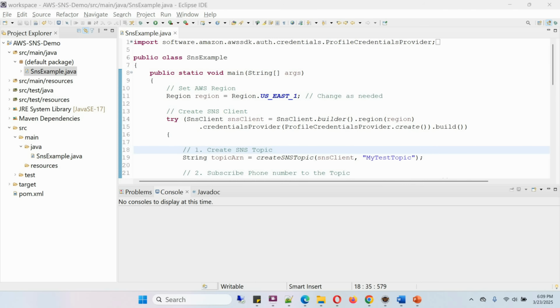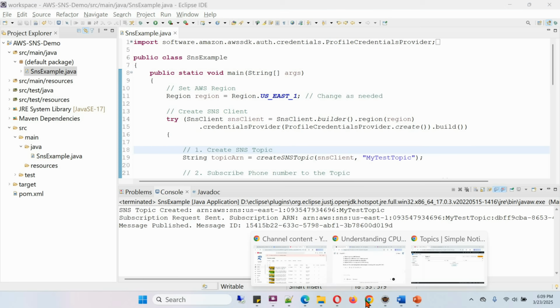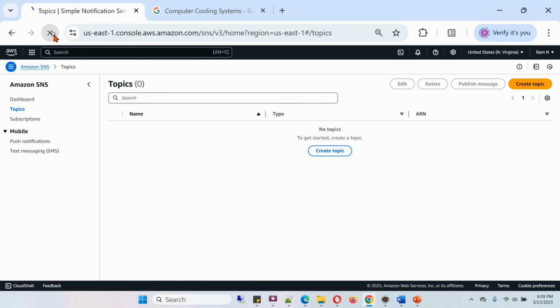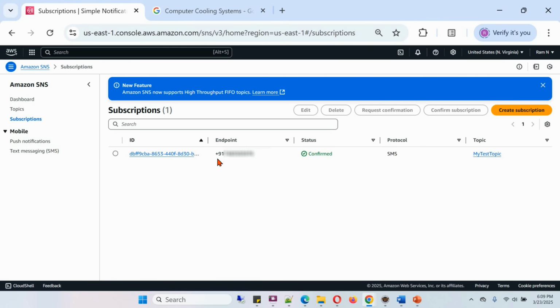Now I am going to run this program. Here we got the output. We will check in the AWS console. Here you can see the topic got created. Click on subscription, and here you can see the phone number which is subscribed. Check your phone, and you might have received an SMS message from the AWS SNS topic.